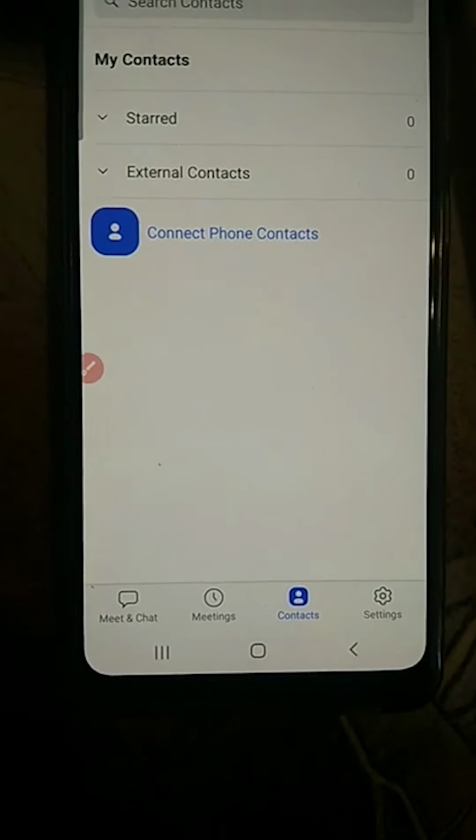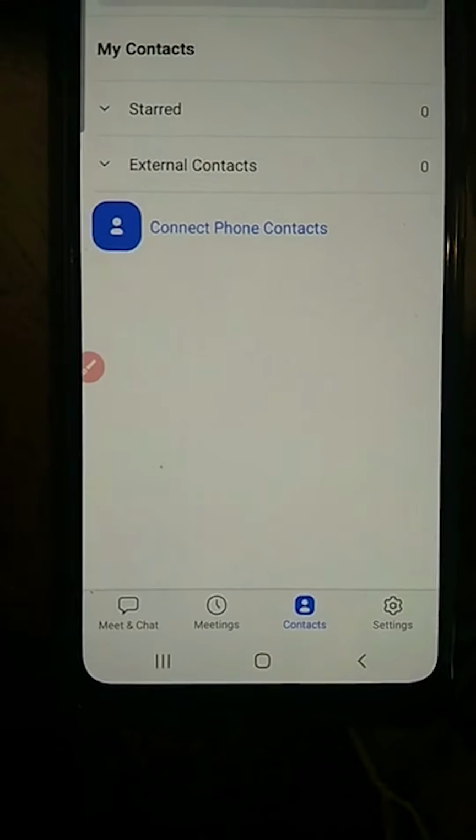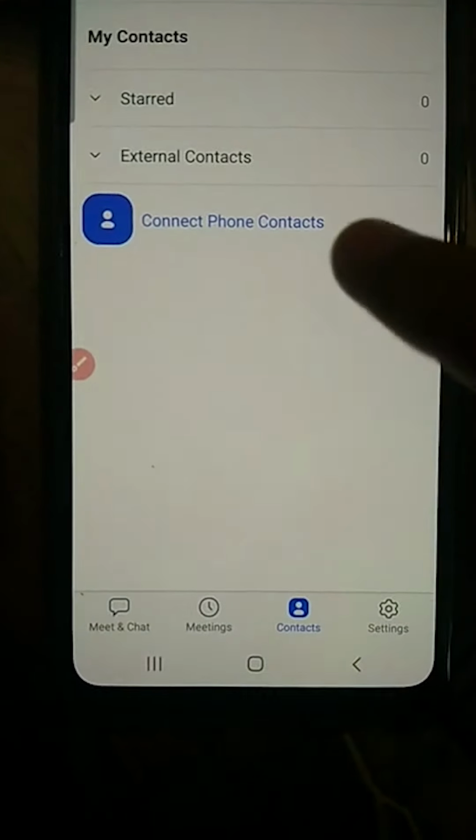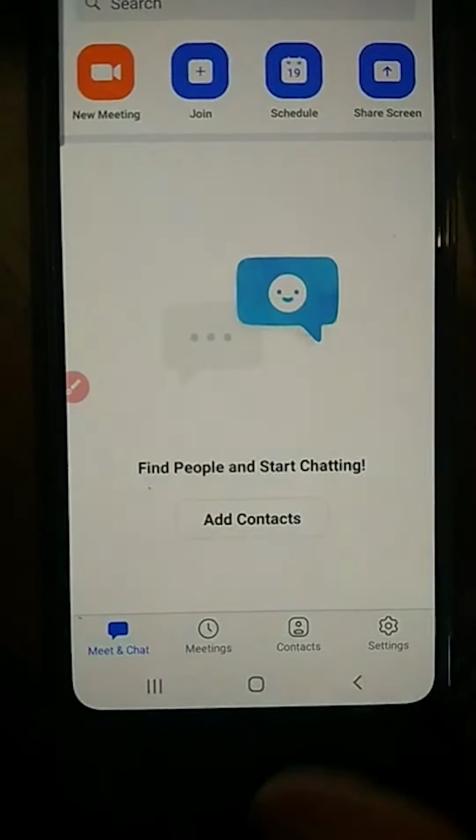And the last option is Settings. Means all Zoom settings will be available here. Now, one by one, we will learn all about the Zoom's features in detail.